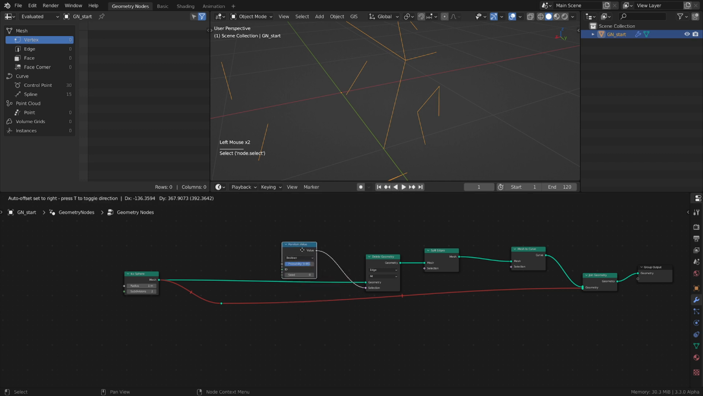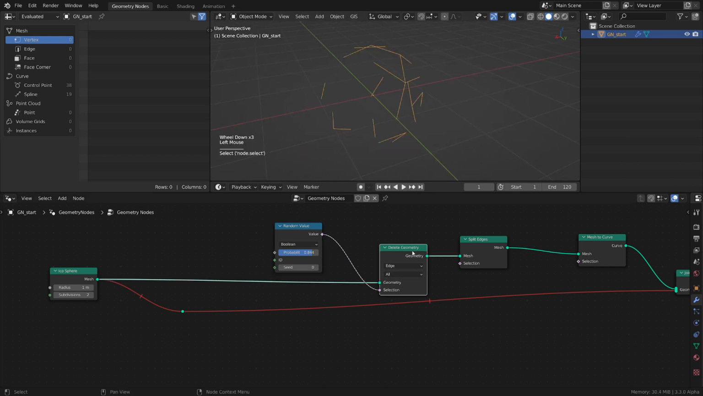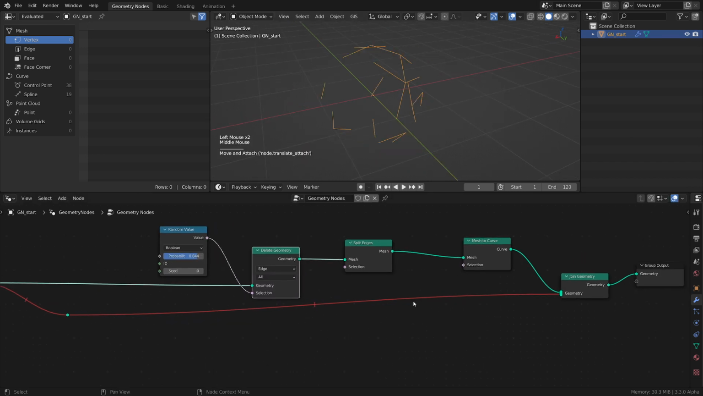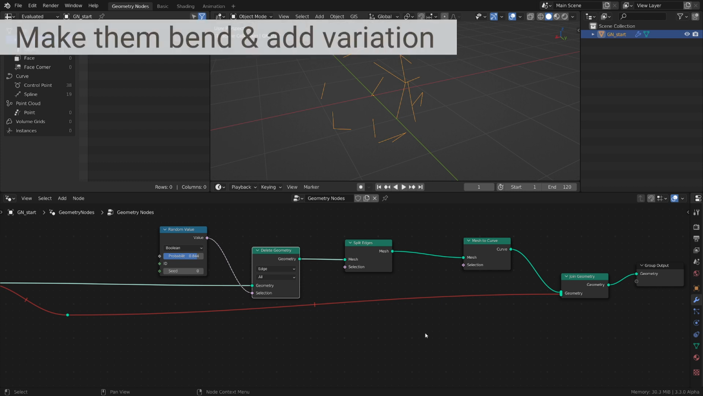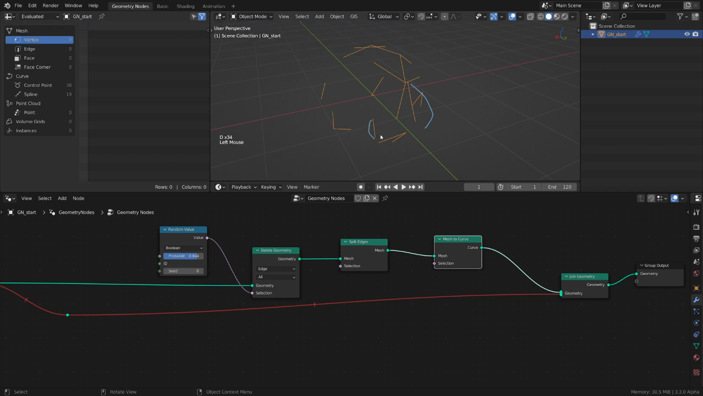Right now, this is our control here for the number of lines. At the end of this video, I'm going to show you how I expose the parameters for this, but for now, let's move to the next point and make these lines bend and add a little bit of variation to that bend. So we don't want all of them to bend at the same radius. We want some of them to bend a little less, others to bend more. That's going to make things look a lot more interesting.